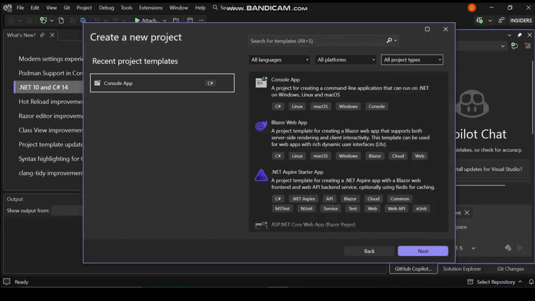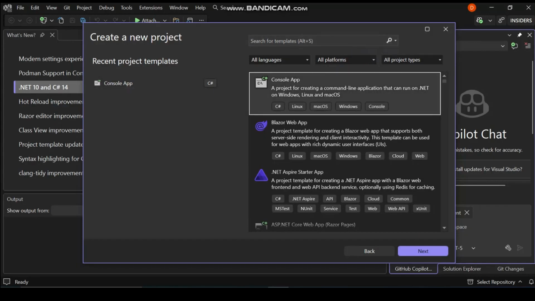For the next bit, you can select any project that we want to create from the project templates. Or if you don't find it here, you can type whatever project template you want and search for it. For this video's sake, let's go ahead and select the console app.